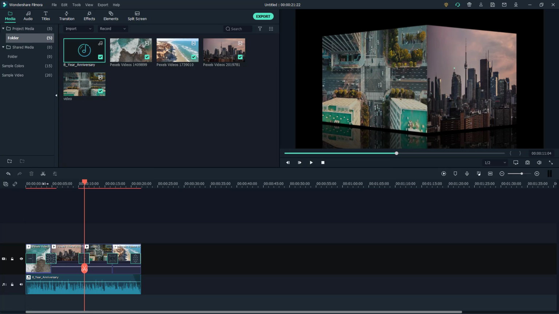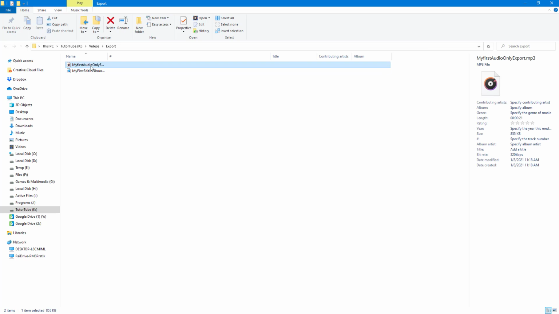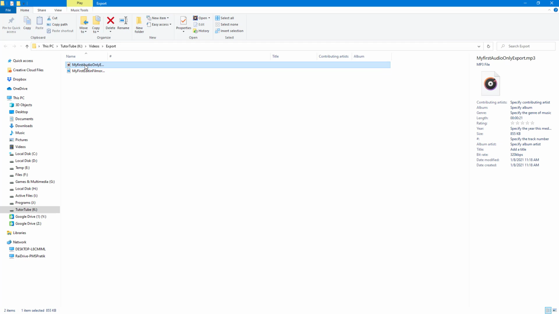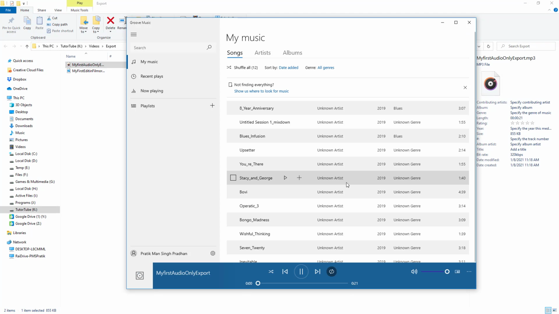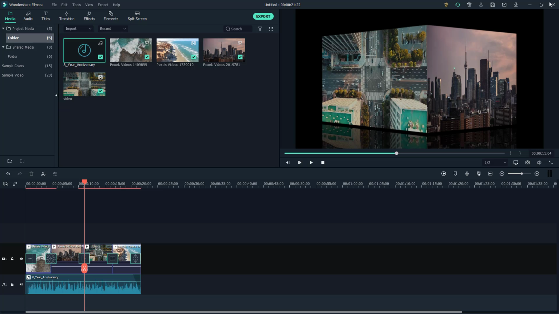So if I were to click on find target, then you can see that there's an audio file right here, my first audio, as you can see. This is something we exported in the previous lesson, but this is just the audio right here. So if I were to double click on this, you hear the audio, as you can see right there. And that is how you only export out audios from Filmora.